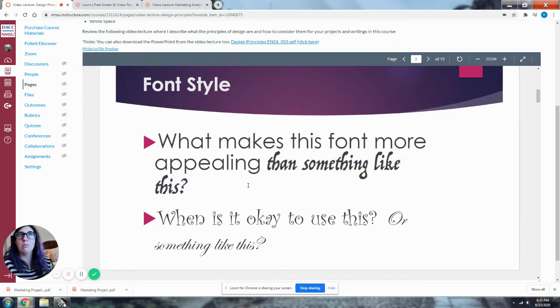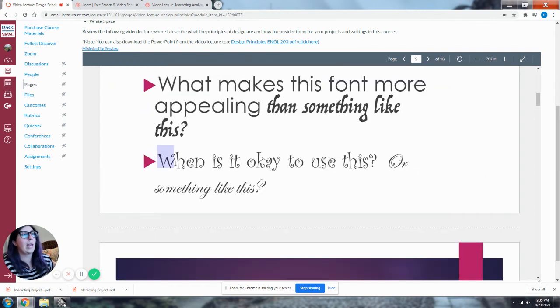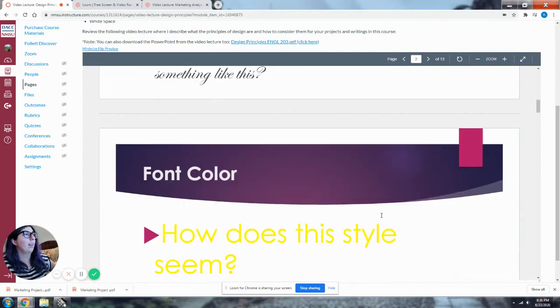So you have to think about why, when, and where to use certain font styles. When is it okay to use this or something like this? This first style to me is kind of whimsical, fun, maybe for a kid's birthday party, for example. Something like this looks very formal. It's formal cursive. Maybe I think of a wedding invitation. So whatever comes to mind when you think of font is what your audience thinks. So you have to think about font style.